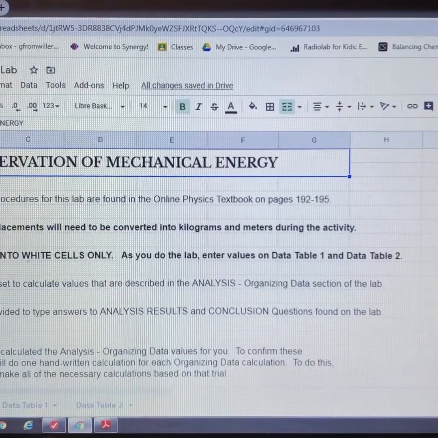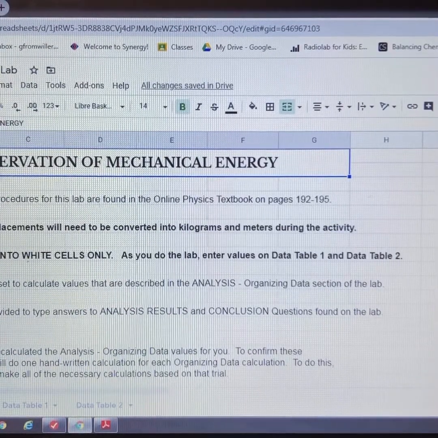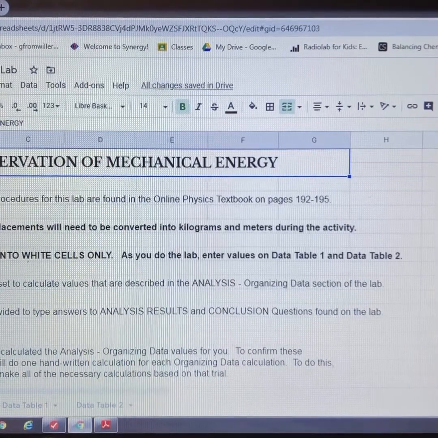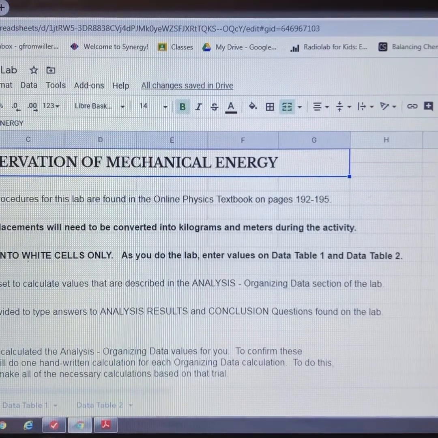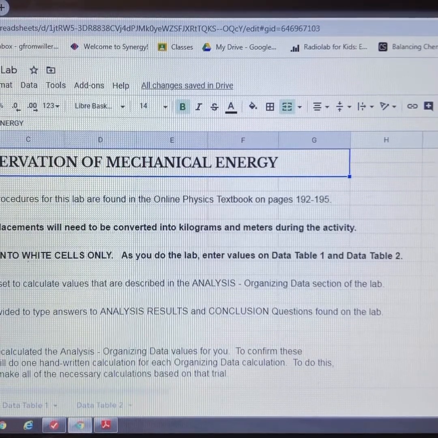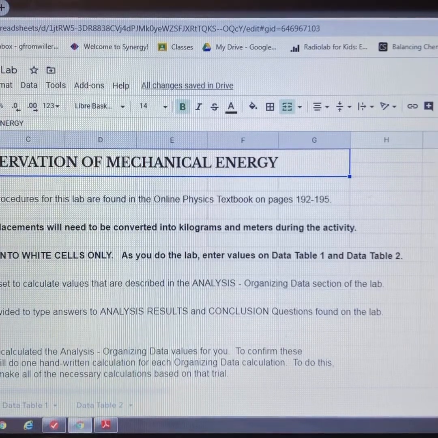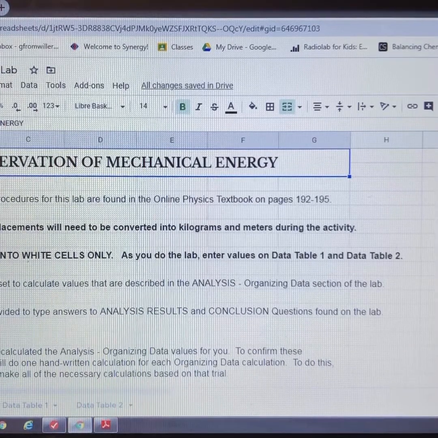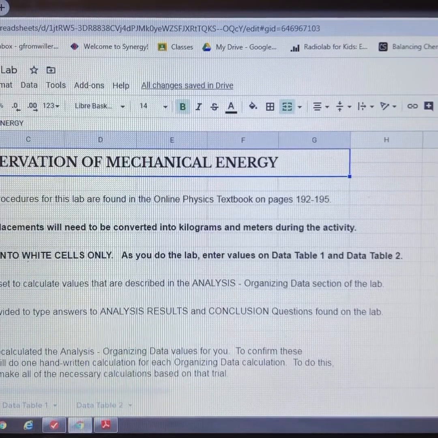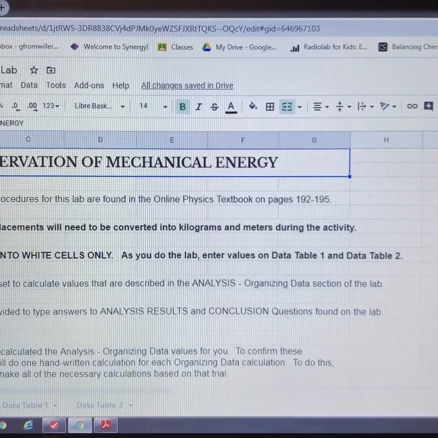The Instructions page has some general reminders when filling out the sheet. The masses and the displacements that you're going to be entering into the sheet do need to be converted into kilograms and meters, even though the apparatus that we're using measures masses in grams and displacements in centimeters. So make sure that you make these conversions before you're entering data into the data tables.